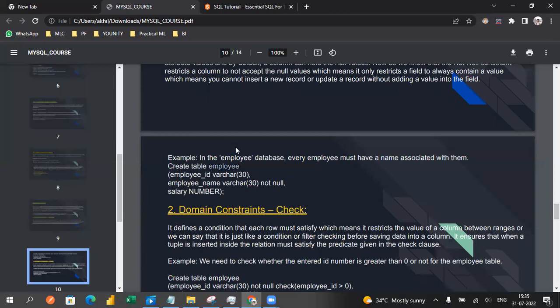Table employee. So employee is the table name, and employee ID is a column name, giving the data type varchar 30, giving some of the constraints according to that. In the same manner, employee name, I'm just giving the varchar.